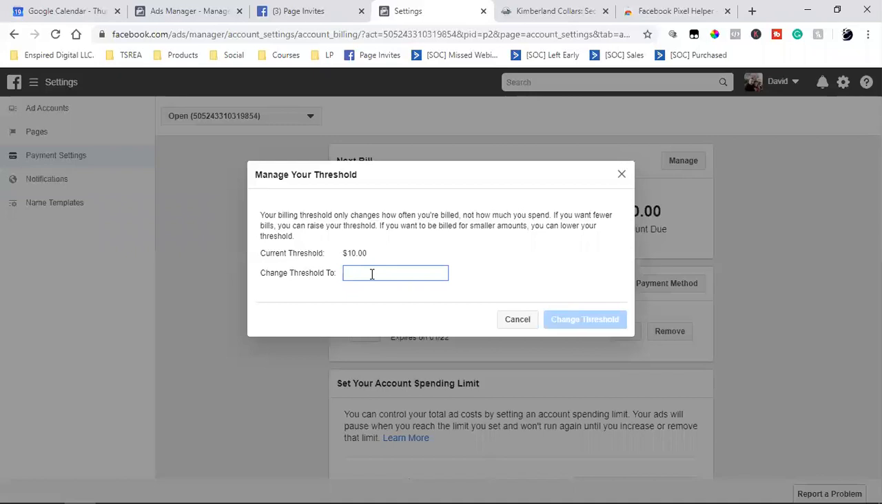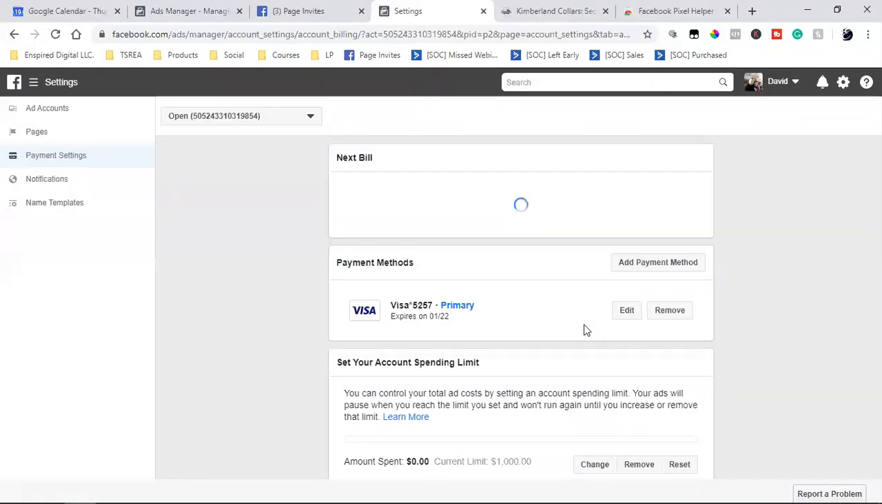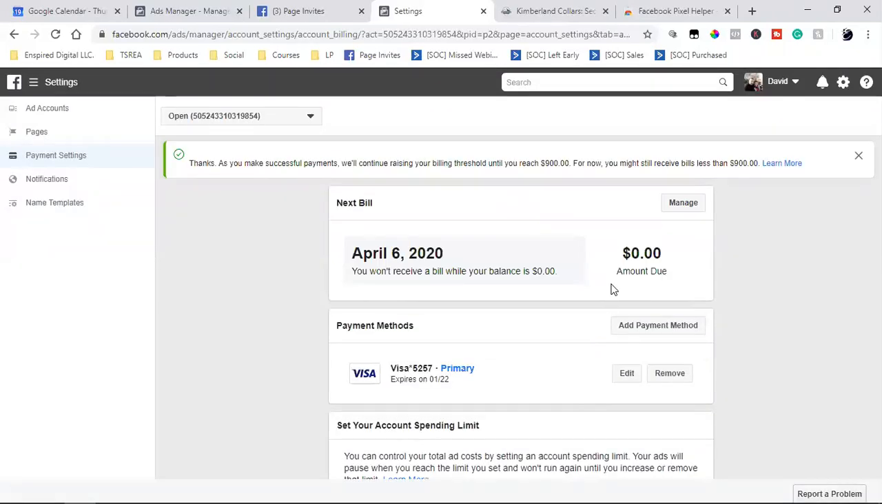And why do I want to increase the threshold? I want to take this threshold up as high as possible, to tell you the truth. See, look, it says, we'll continue raising your billing threshold until you reach 900. For now, you might still receive bills less than 900. So in other words, they're telling me that I can't increase it right now because it's a brand new account, and there hasn't been that many transactions.